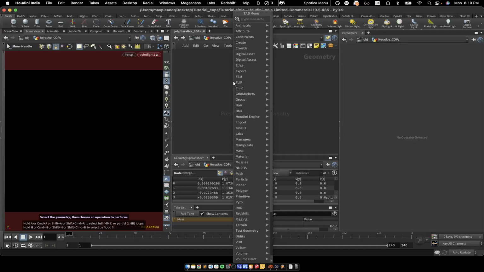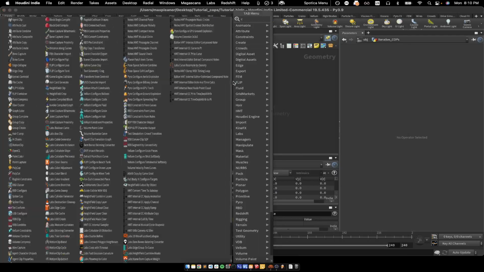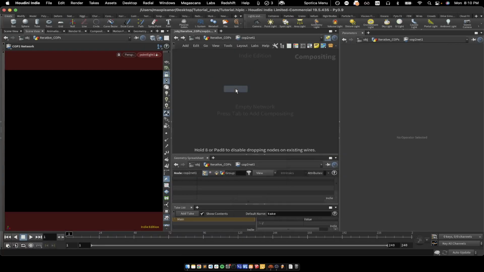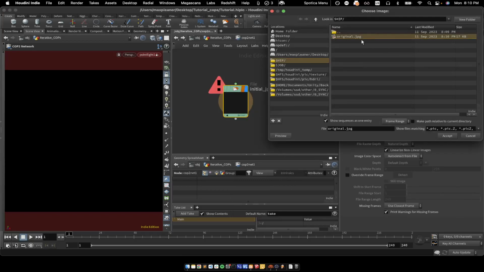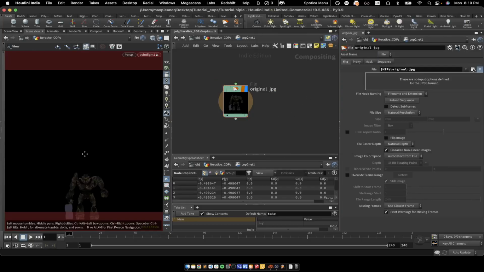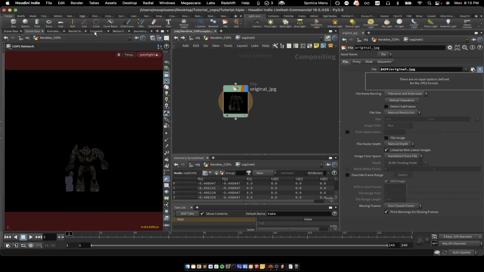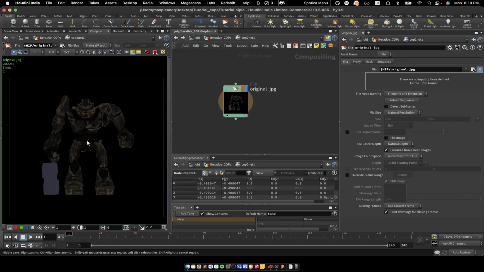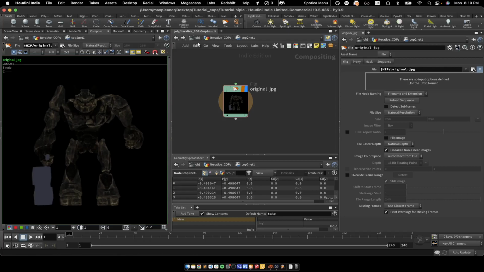Go in here, create a cop2net. And then in that cop2net, I'm going to create a file. In there, I'm going to load my original image up. And so if you see in the composite network, here's our kind of low res image, and I think something doesn't quite work right with the OpenGL render and the light, so it might be a little dim.